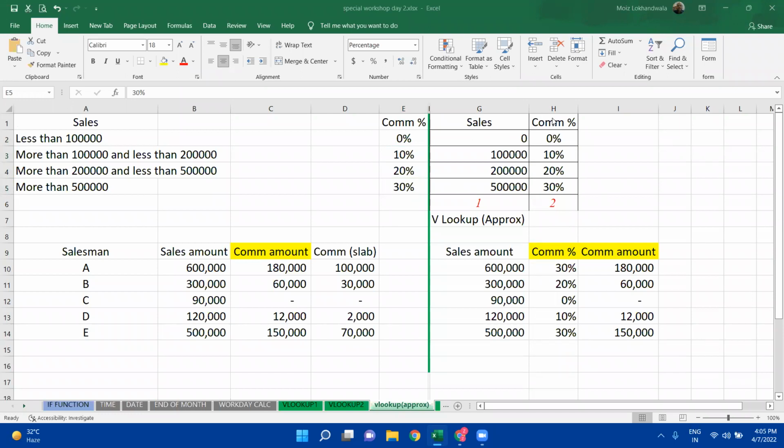There is a small criteria table over here which says it's a simple logic: 0, 1 lakh, 2 lakh, 5 lakh. All the minimums I have put over here. My formula is going to work with minimum up to the next maximum. Minimum up to the next maximum. That is the way Vlookup works when it's approximate.